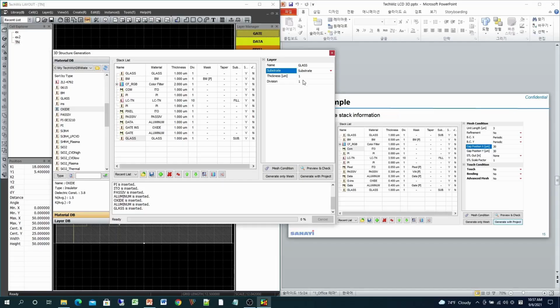And division means the number of divisions. For substrates like glass, the solver automatically divides the layer, so I will skip it. And the next one is gate. This is tech, and the thickness should be 0.4 micrometers. And I designed the gate mask, so I will choose it. And then I will use the default values for other items.